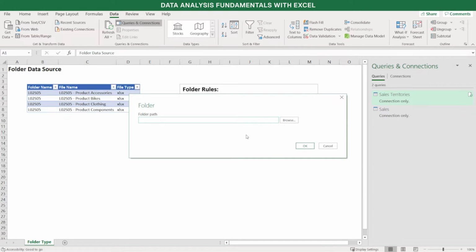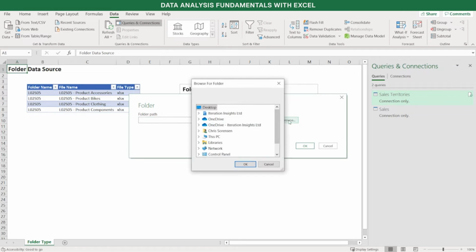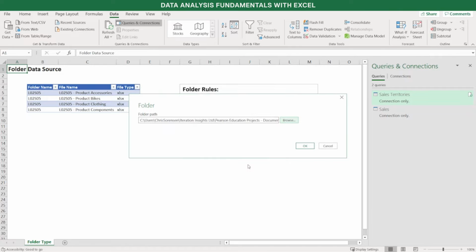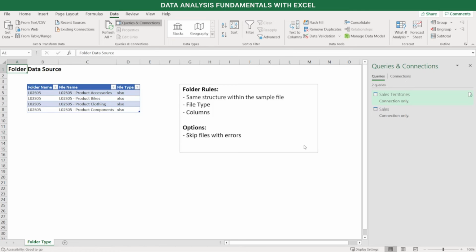The folder name dialog box appears, and I want to browse to where that folder is. So I'm going to click on the Browse button and go to the location where my folder is. I'm just going to navigate to it here. So there's my folder, L02S05. Click OK. And now the path to that folder shows up in the dialog box. I'm going to click OK.